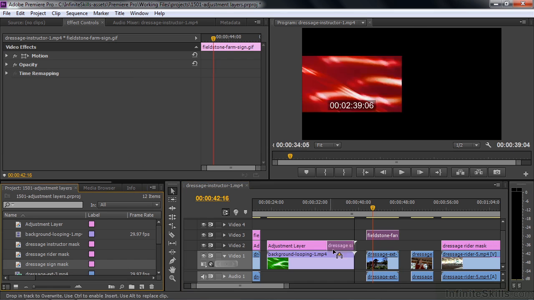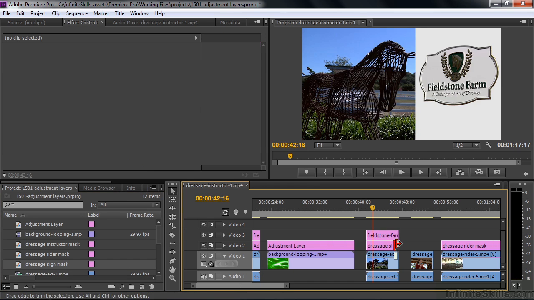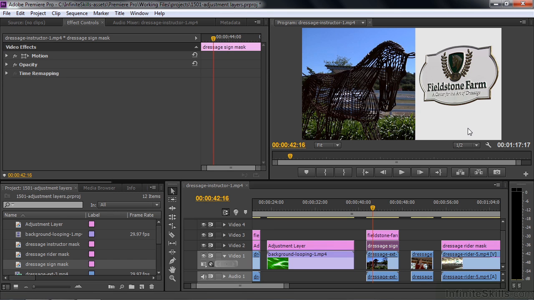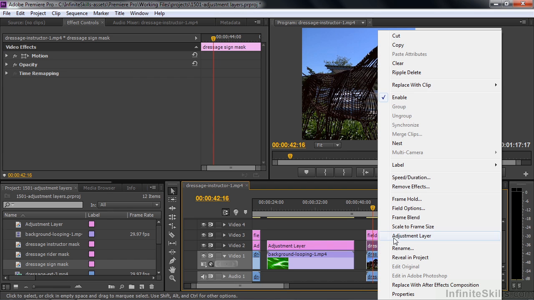So I take my little mask over here like this, pull it over. It's just a rectangle. If I open it up inside the titler, I just made a rectangle here inside the titler. And we're going to use that as what they call a mask. We want to apply, let's say, a blur to that. So I'm going to apply a blur to that as an adjustment layer. So I'm going to right-click on this and say, let's make this guy an adjustment layer.